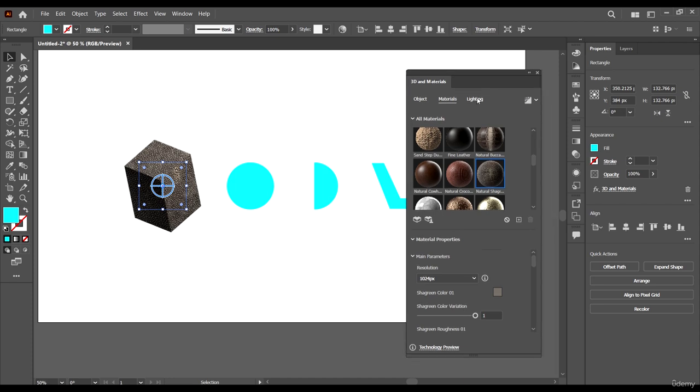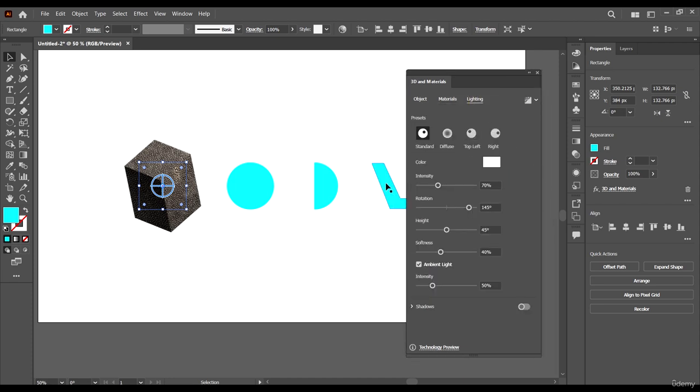And then we have what we call lighting. Okay, so this is how the materials will be lighted, or this is how our shape will be lighted. So we have this guy, which is a preset, and it's the standard lighting. We have the diffuse lighting, and of course you can see the changes being applied. We have the top left lighting, which will send the light from the top left, and then we have the right, which will send the light from the right.